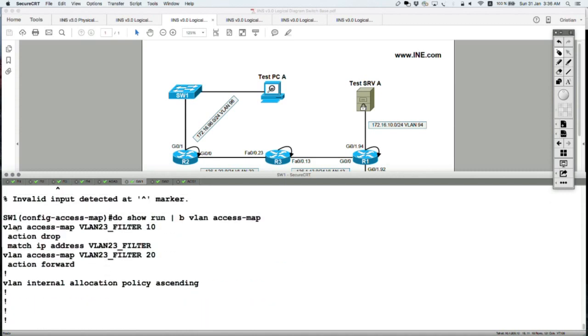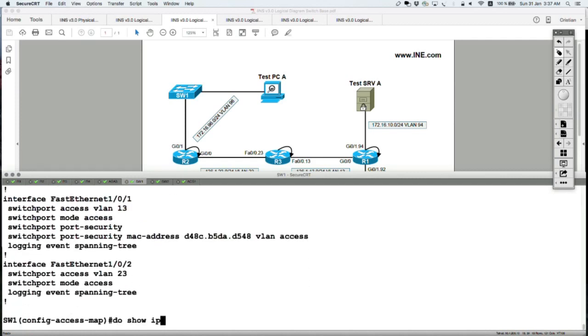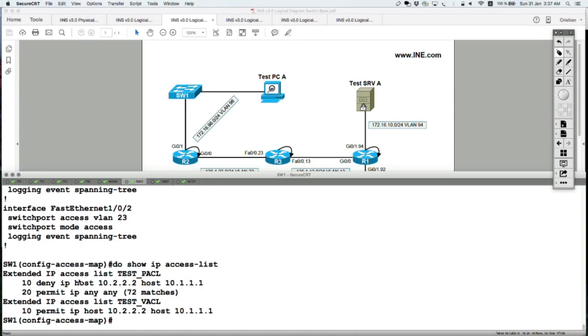So I'm creating a VLAN access map with a first sequence number of 10. And I'm saying if traffic matches that ACL, which means between the loopbacks of 2 and 1, then drop the traffic. And for all other traffic, because I have no conditions in sequence number 20, action forward. Now this ACL, as it is configured, is going to drop traffic only sourced from router 2's loopback to router 1's loopback, but not the other way around.